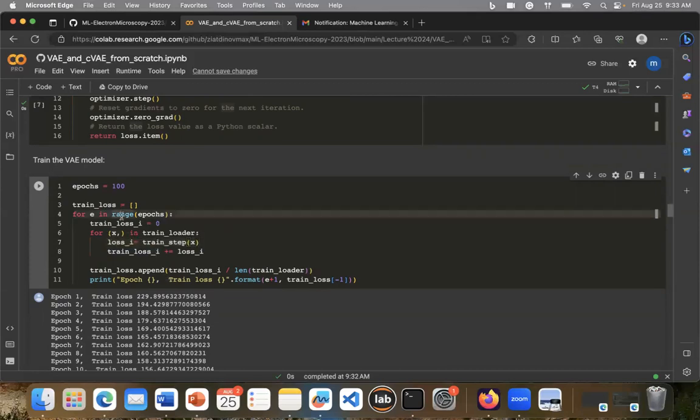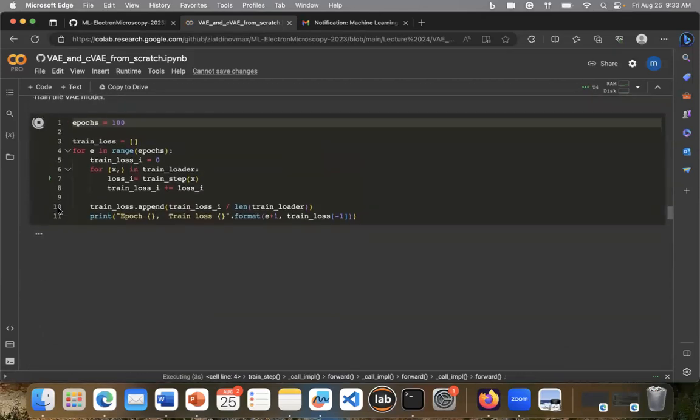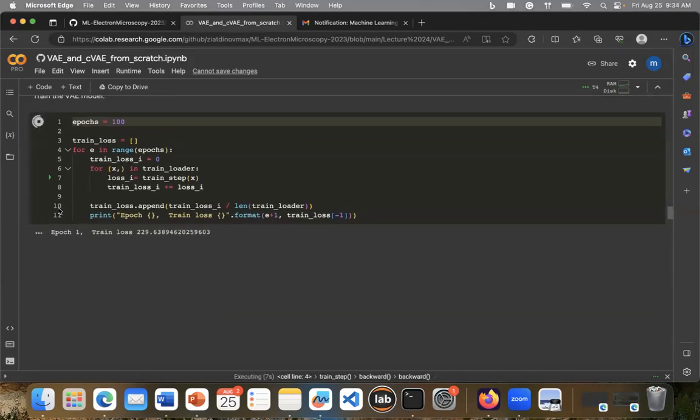That's all it does. Let's train it. It won't take long, but we'll probably need to wait like 4 or 5 minutes so that it can complete all 100 epochs, right? But now you actually have a working VAE model.